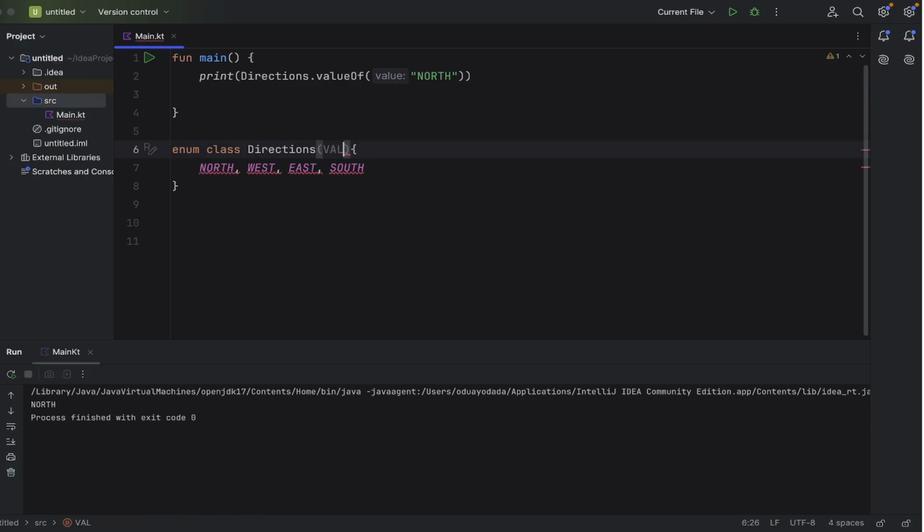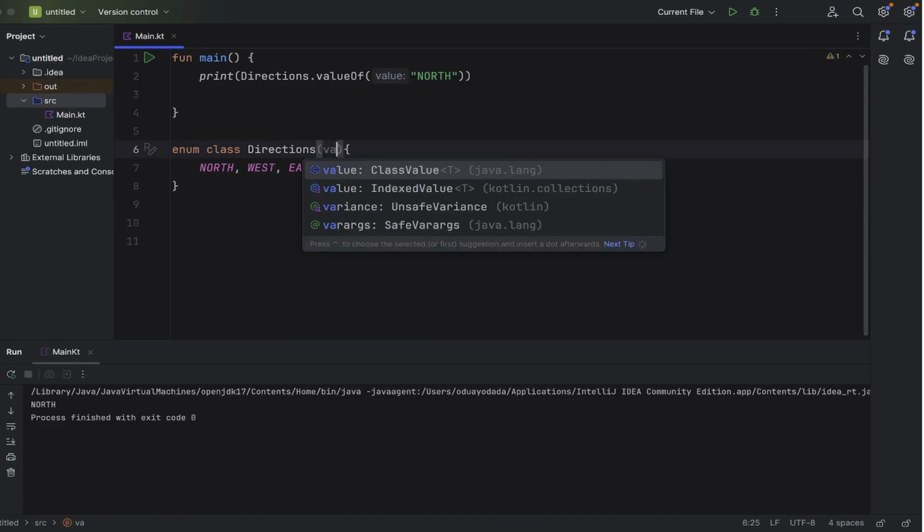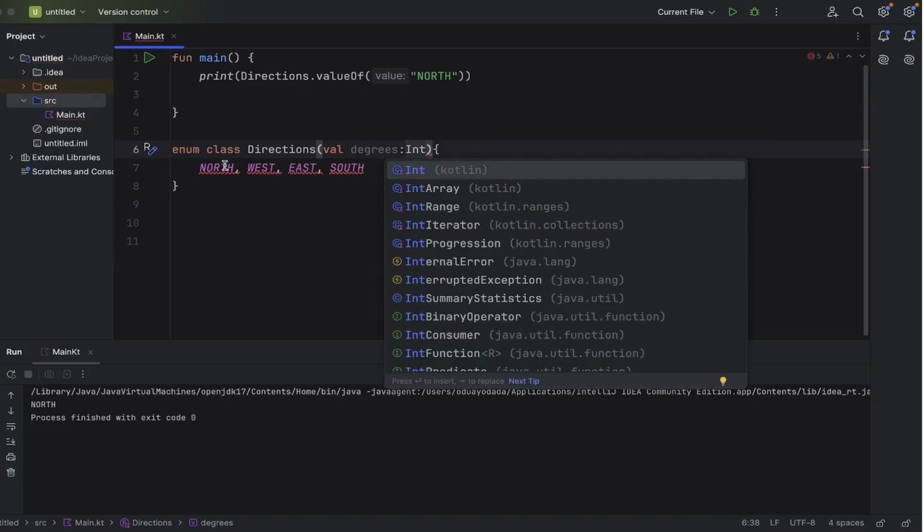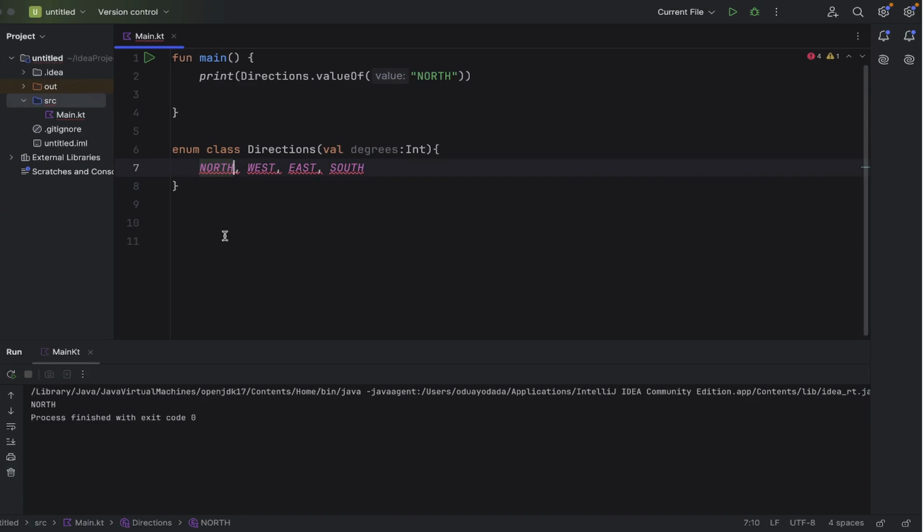So I can have degree. Let's say I want to add degrees to it, and it's going to be an integer. So it requires that I pass in the value for each of them. Let's say starting from north is 0. West is, let's say, 90, and east is, okay, let me do a little rearrangement.